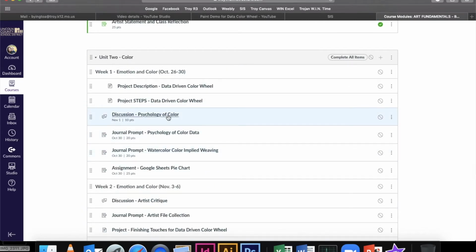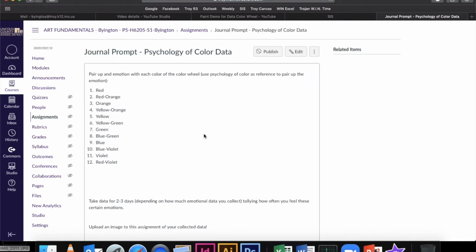So discussion, we always have discussion, so there's your discussion. The only thing is this week we have some extra work, because we have to do some prep work before working on the color wheel. I would say by Friday you need to have drawn the color wheel out and your chart and everything you're creating. And next week we'll start painting. If you're at home, you might be doing a different media. Then there's this journal prompt, the psychology of color data, which is what I just showed you in that last picture.